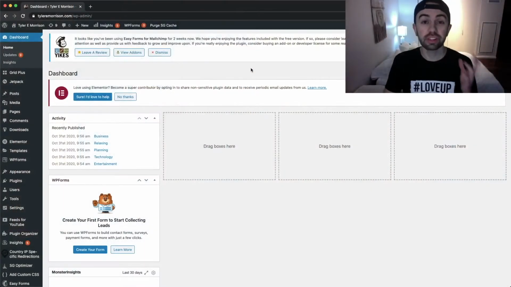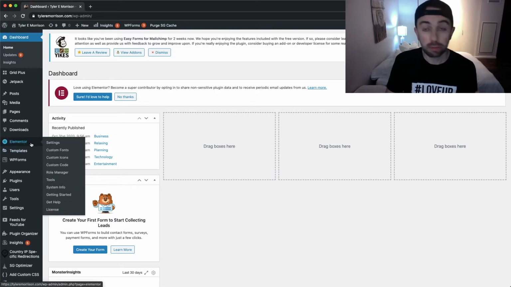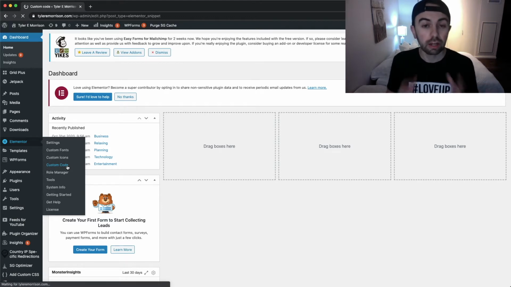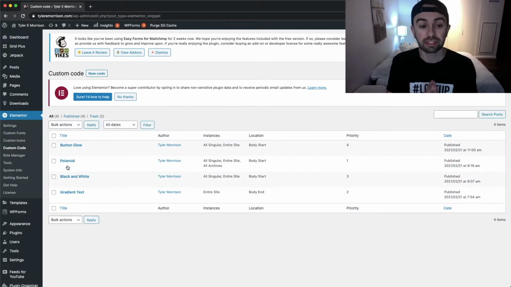Alright guys, let's jump into the website so I can show you these awesome features. So we're here in the back end of my WordPress website, and over here on the left you have your Elementor menu and settings and everything like that. If you hover over Elementor, you can see there's a new option here that says custom code. This hasn't been around for too long, so I'm super excited to talk about what custom code is.